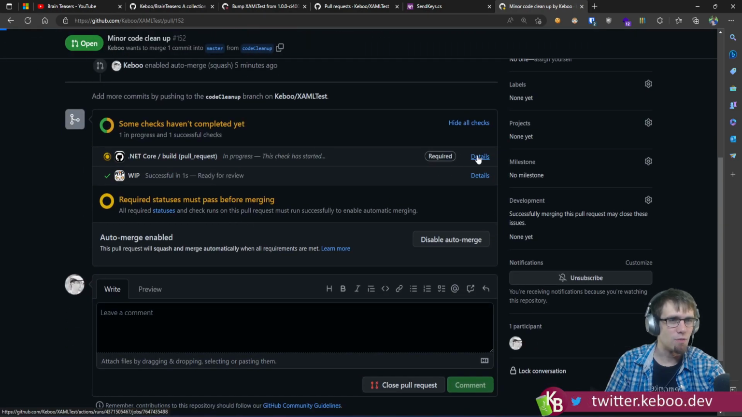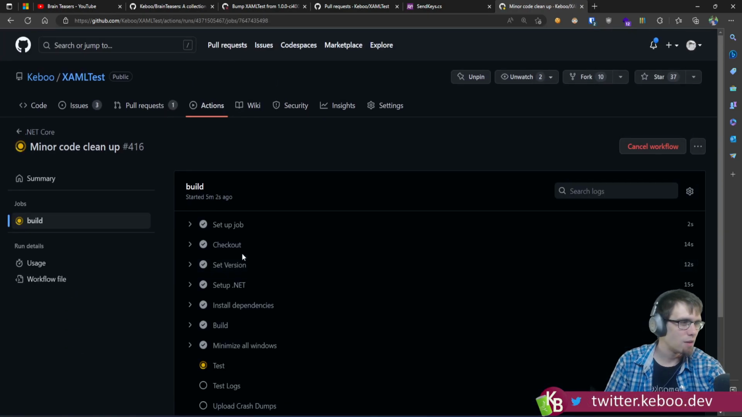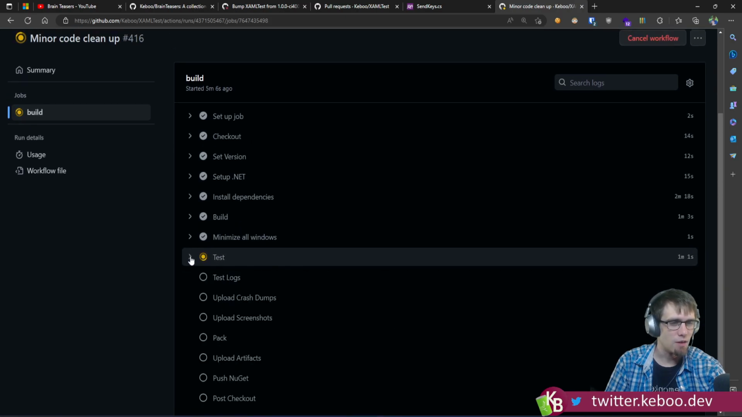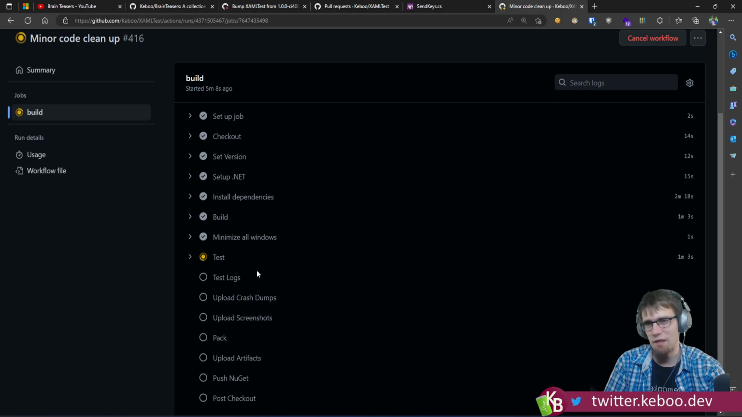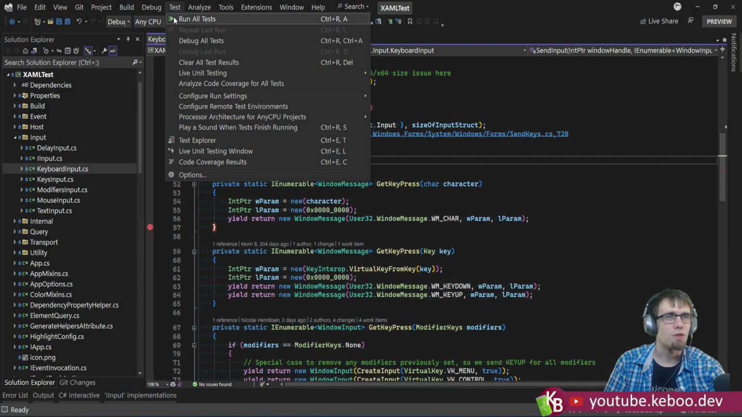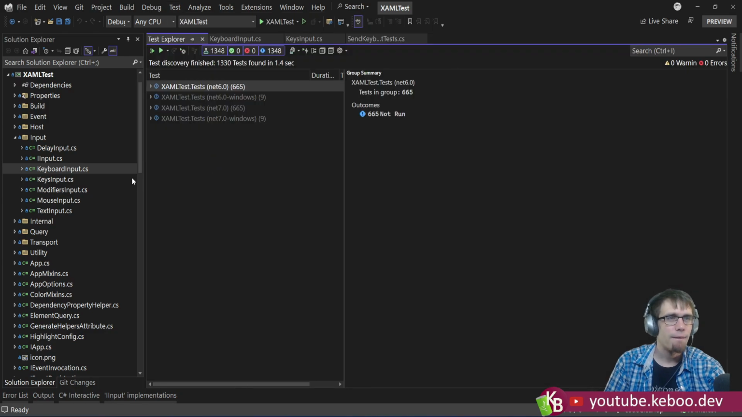I was hoping this thing would hurry up and push through, but oh, it's just now running the test. Oh, and there's actually a decent number of tests here. It looks like this thing has a ton of tests. And I'll just show real quick, Test Explorer. Yeah, so you'll note 665 tests. That's a lot.